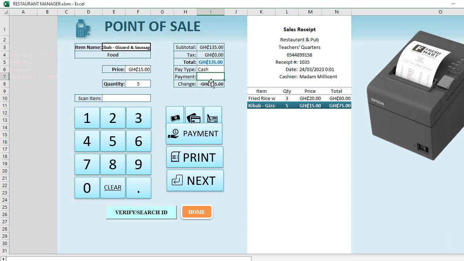Now, how much did the person give me? The person bought 135 and gave me 150. So this time the database will be doing everything for you. So the person has paid 150. So I'll give him a change of 15 Ghana cedis.